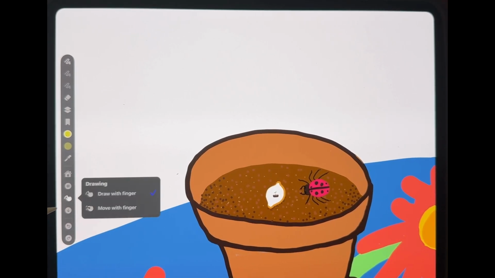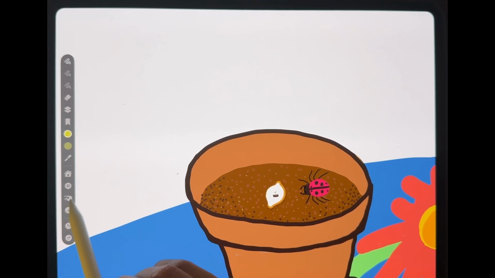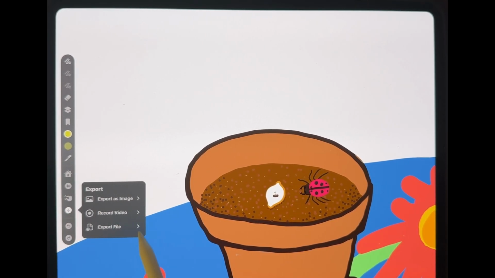And then I showed you already draw with finger or move with finger. And the last thing is the download button. And so we've got three different things that you can do.